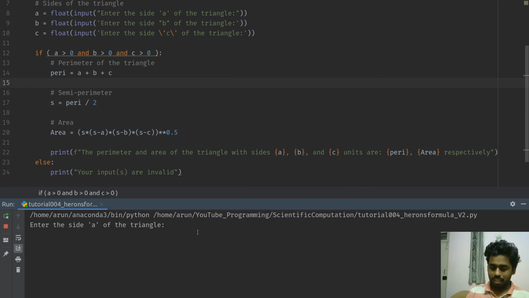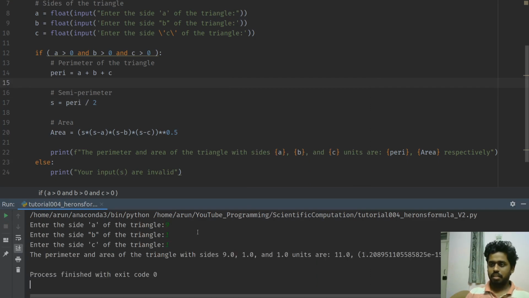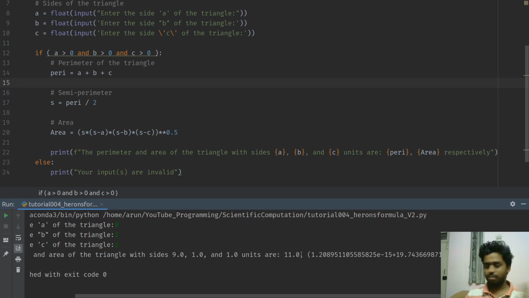Now here I'm actually going to test this out and say 9, 1, 1. This is not a triangle. I know this is not a triangle, right? Because of which we got the perimeter fine, but we are getting garbage values over here. Now why is that? Our program should work, right? Turns out we missed something.